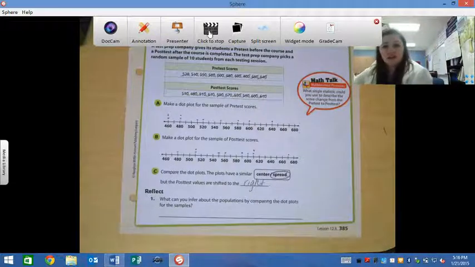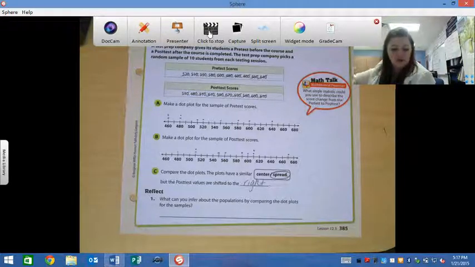So, your reflection question, go ahead and pause the video and answer your reflection question. It says, what can you infer about the populations by comparing the dot plots for the samples? So come up with your inference, and write it down, and then come back to the video and you can check it with mine.